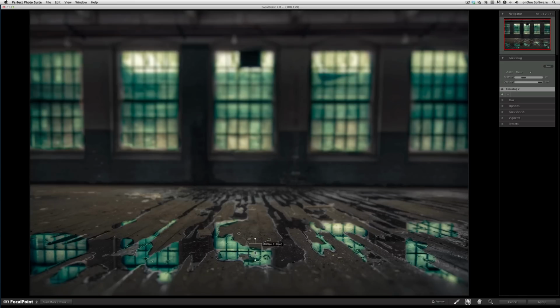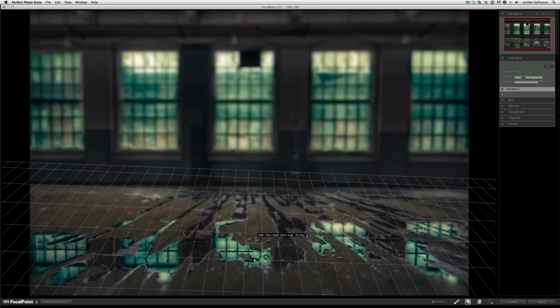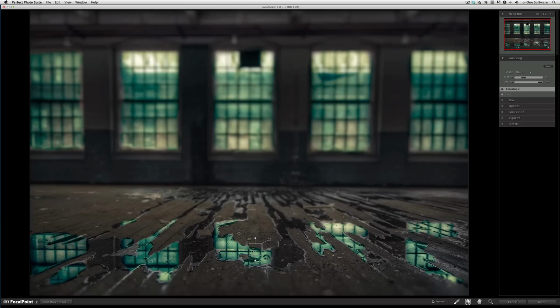Now what I'm going to do is adjust it so that the top part of the focus bug is right around the edge, right around the corner. Now, two things I'm going to do first. On the right here, I'm going to go to the focus brush, and I'm going to show the mask.